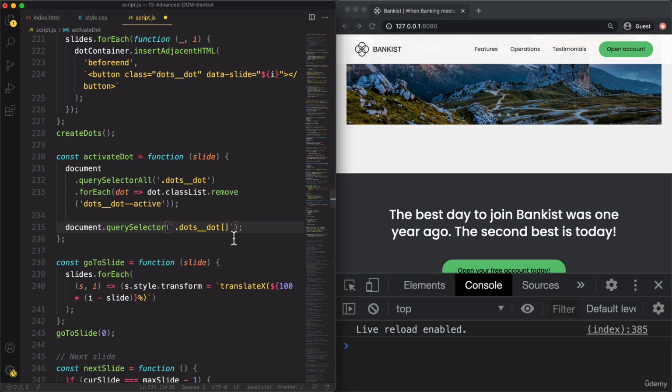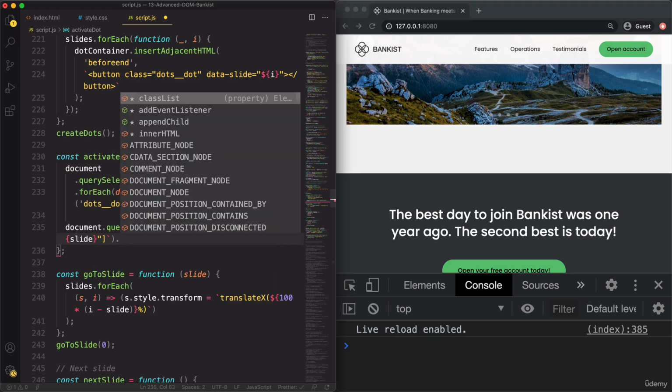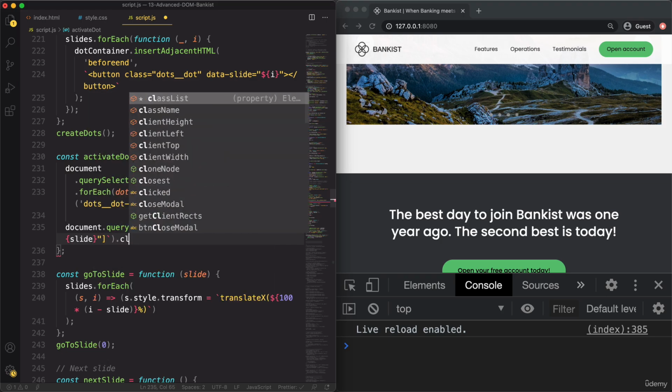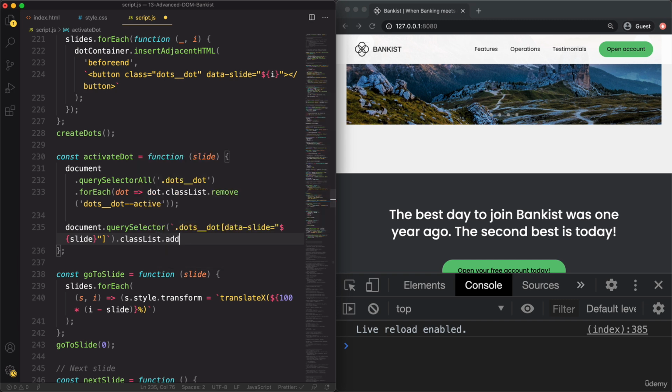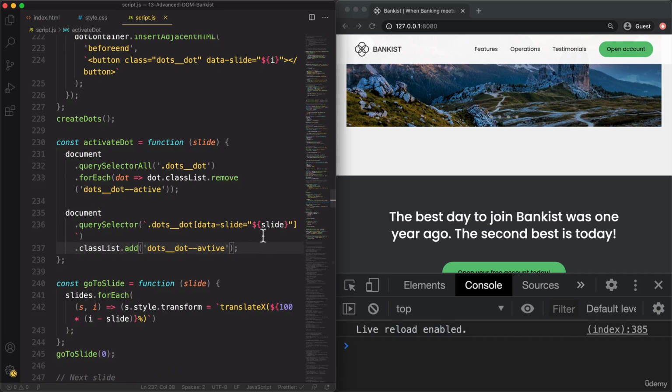So remember how previously we used these brackets to select for images with a certain attribute. And so here we can do that as well, and even check if they have a certain value. So data-slide equals, and so they should have exactly the value of slide. And so then the selected dot we can add the active class to, just like this. So let's say we pass in slide number 2.